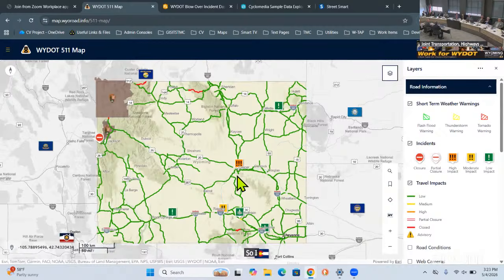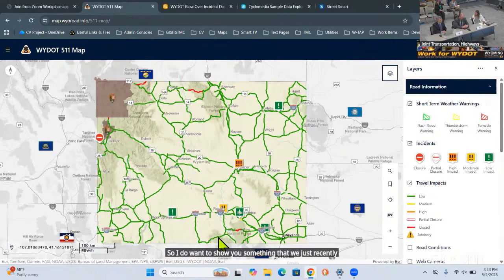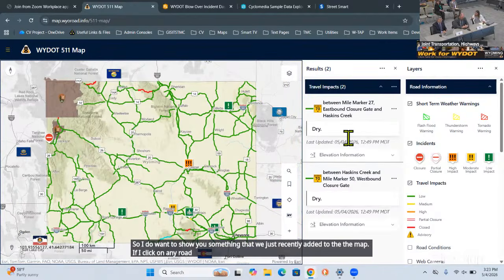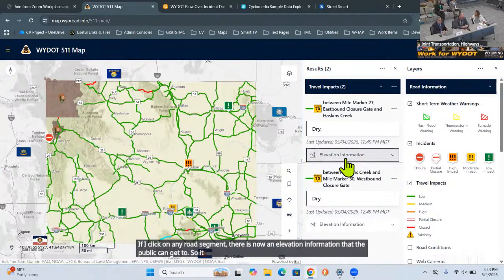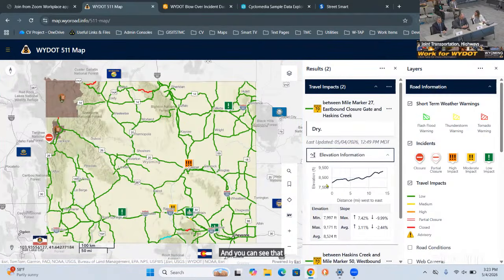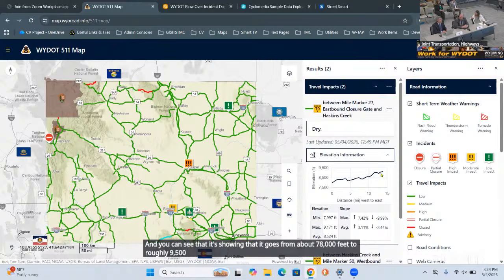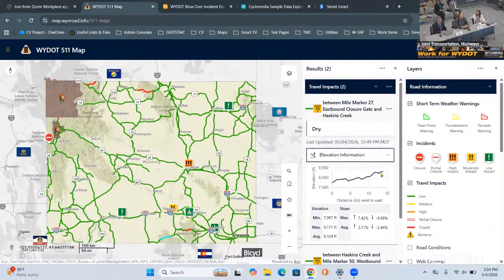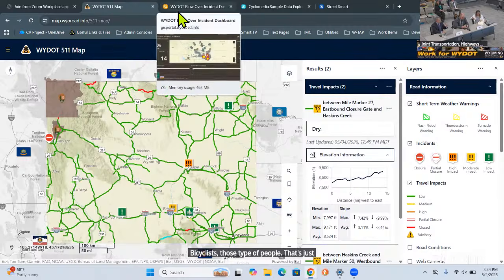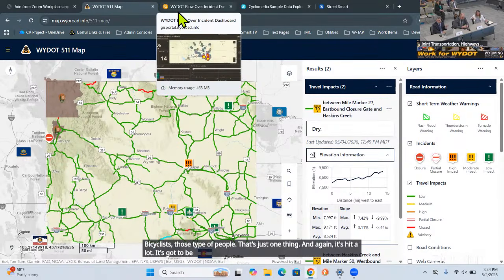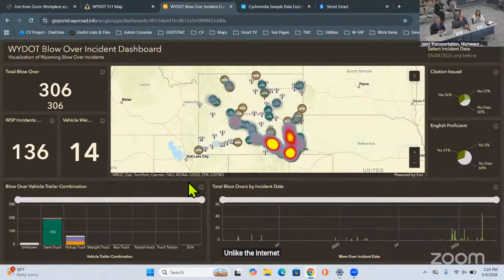So I do want to show you something that we just recently added to the map. If I click on any road segment, there is now elevation information that the public can get to. So it's constantly evolving, this map. And you can see that it goes from about 8,000 feet to roughly 9,500 feet. Important information for the public, especially the people pulling RVs, motorcycles, bicyclists, those type of people. That's just one thing. And again, it's hit a lot. It's got to be up and operational because so many people depend on it. Kind of like the internet, as long as they have the internet.